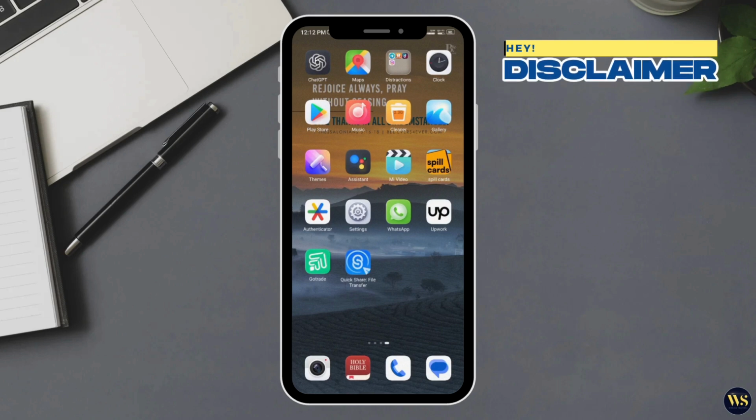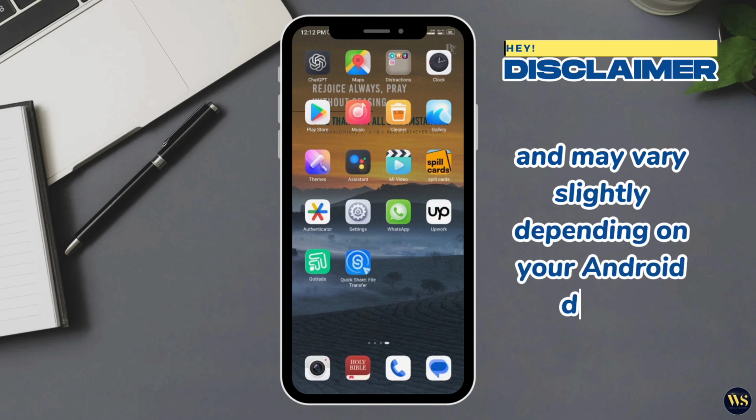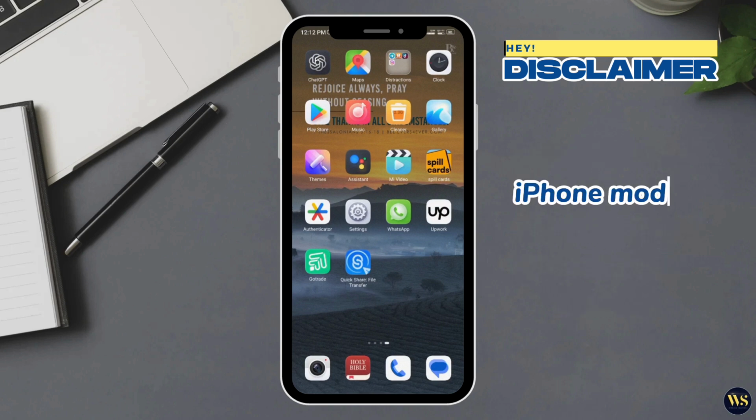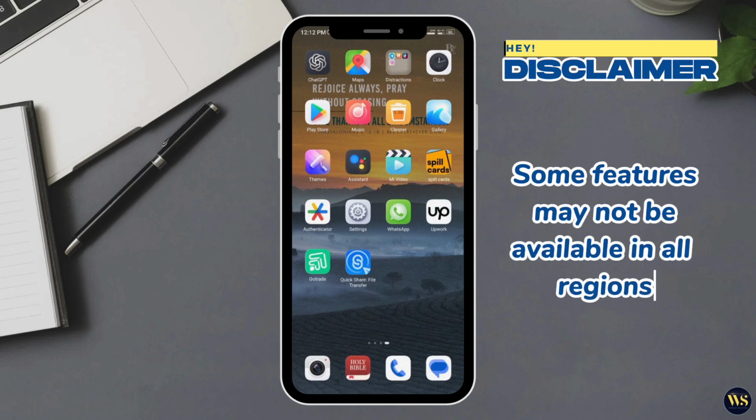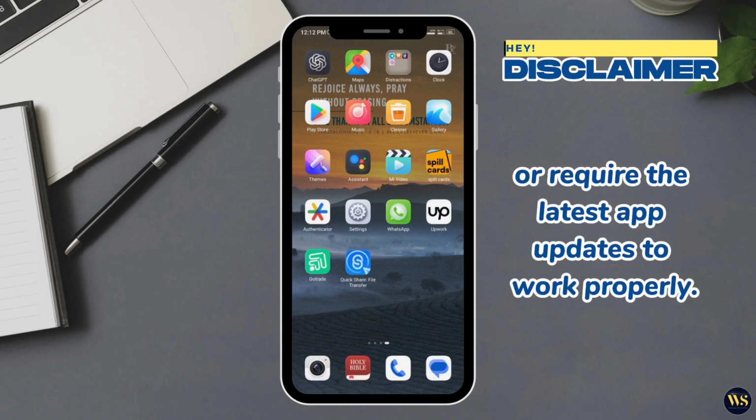And hey, for disclaimer purpose only, the stuff shown in this video are based on an Android phone and may vary slightly depending on your Android device, iPhone model, and software version. Some features may not be available in all regions or require the latest app updates to work properly.